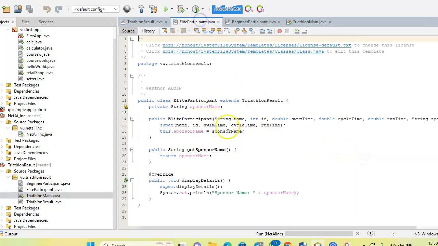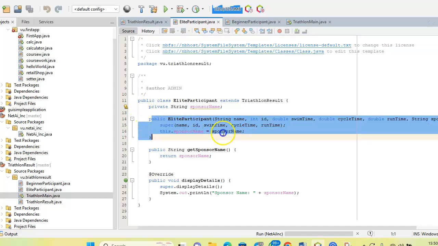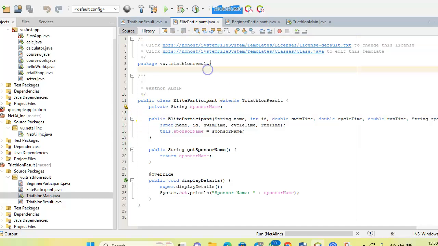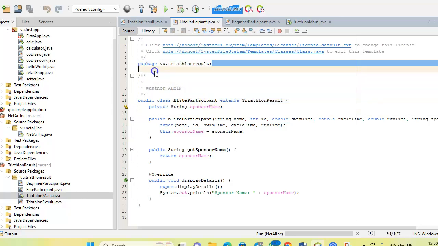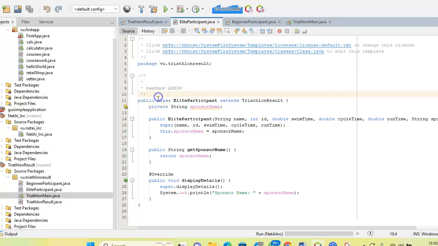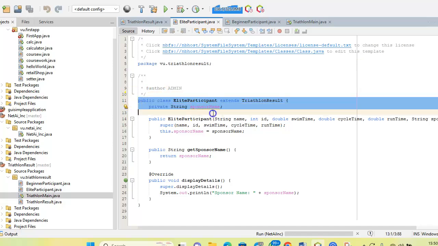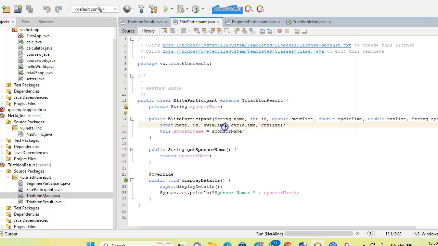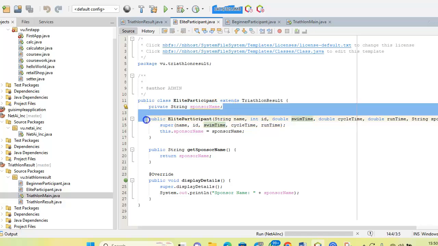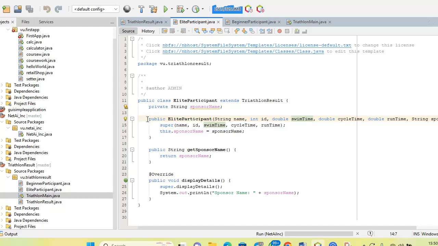So I'll be going to the next one, which is ElitePartcipant, which was my next class. This class also contains the same package because they are all in the same file which I created. Then you come down and have the public class ElitePartcipant extends TriathlonResults, where you have the private string sponsor's name. Basically, it holds the sponsor's name for those participants who had sponsors, and that's what this code does.